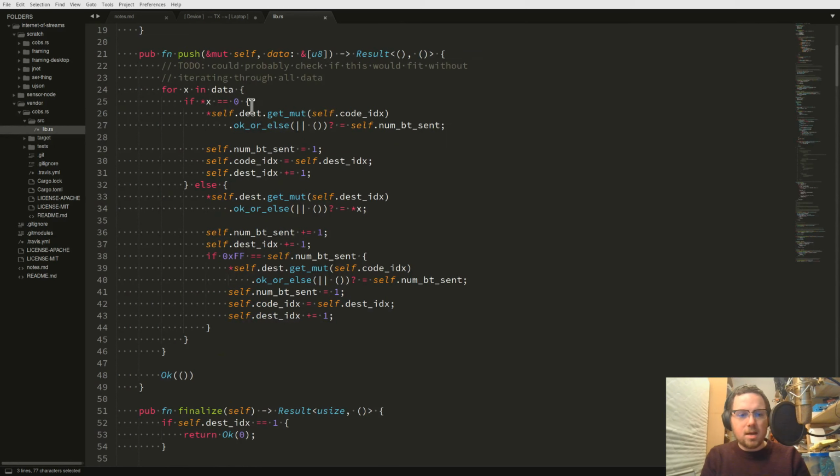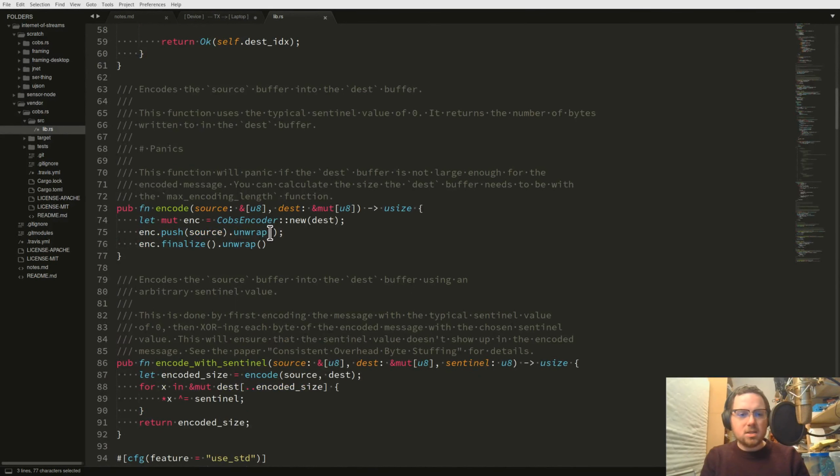So I've got that written, and I actually went so far as to replace the encode and decode functions, which assume that you pass in the whole source and the whole destination, and it's either going to work or it's not. But because we're going to be receiving stuff asynchronously, that's not going to work for us. So I've replaced the blocking encode and the blocking decode with essentially our streaming encoder and decoder. For encoding, it just pushes the entire source in at once, and then it finalizes it.